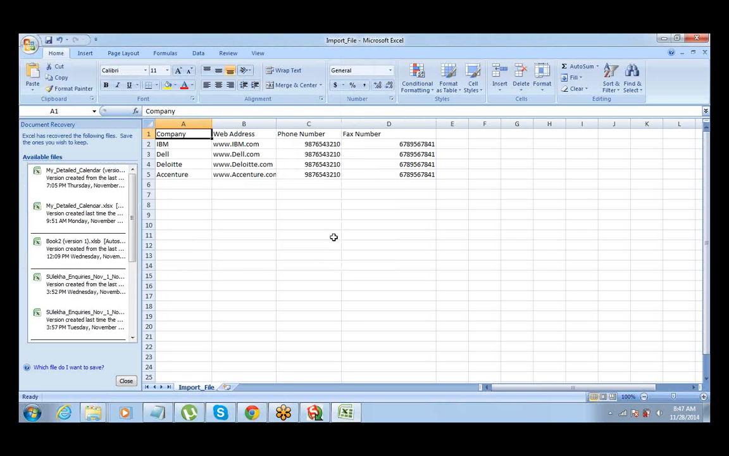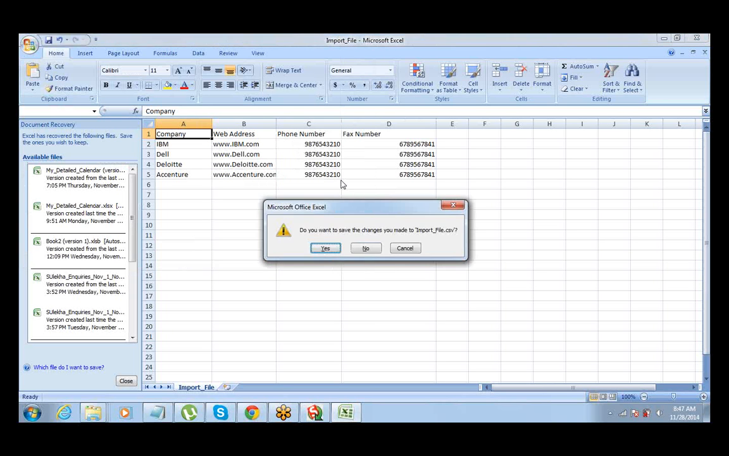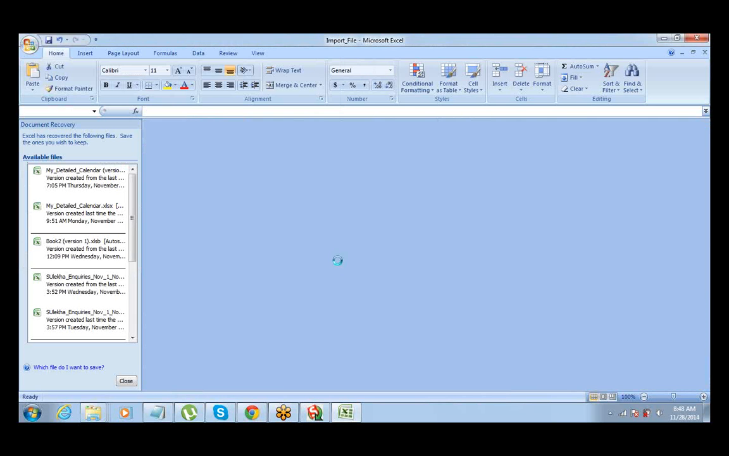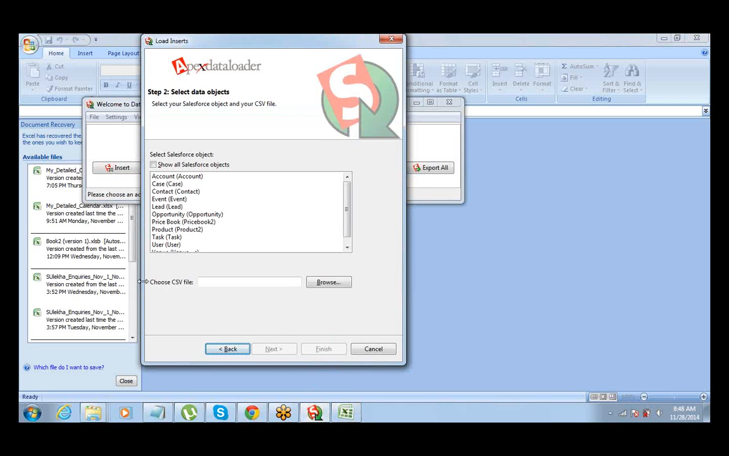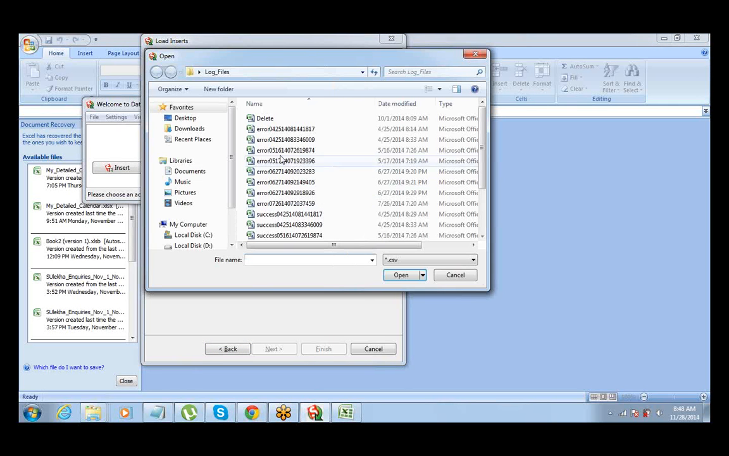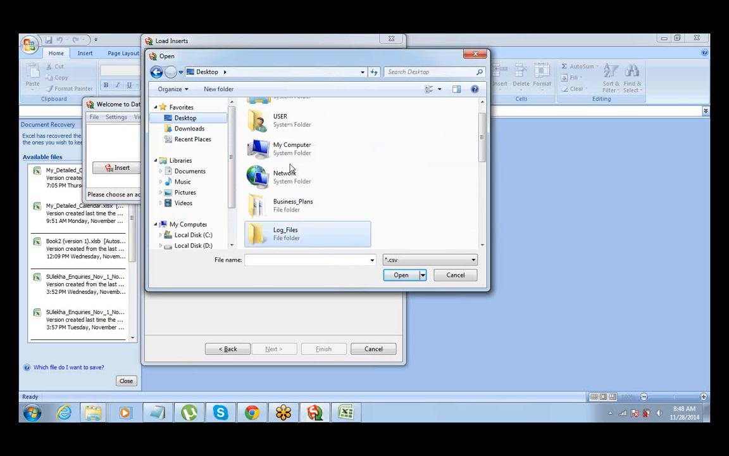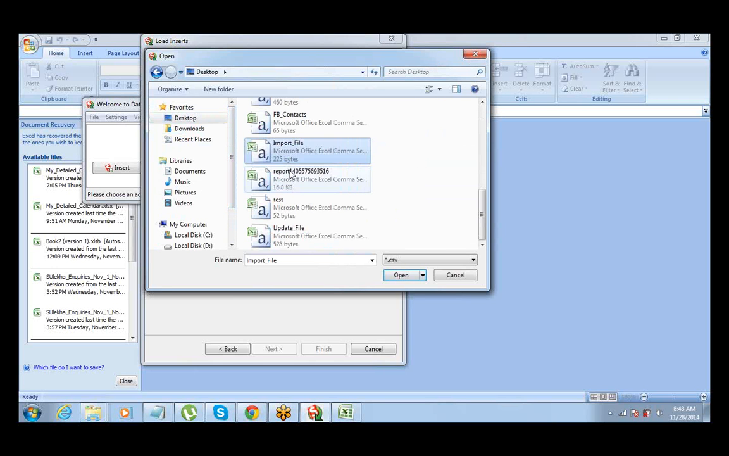Once your file is saved in CSV, close the file. You want to make changes? Yes. Okay. Close the file. Go to your data loader. Now on the data loader, where you're trying to insert the records, do the browse and select that file. Where is that file? It was on my desktop. So wherever you have saved it, pick it from there.